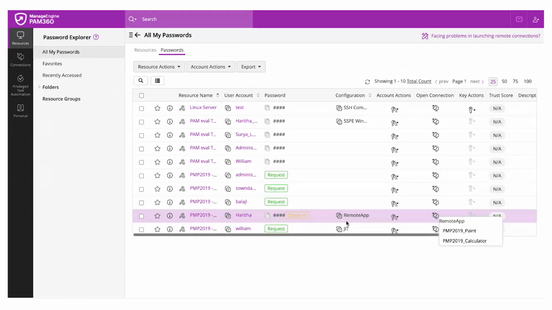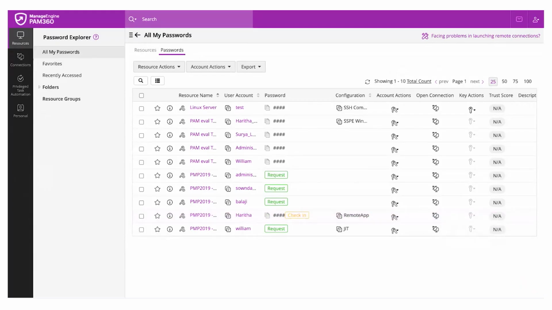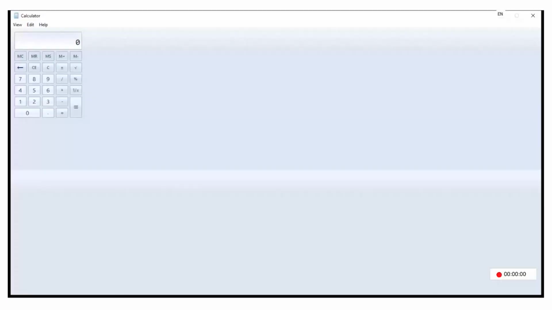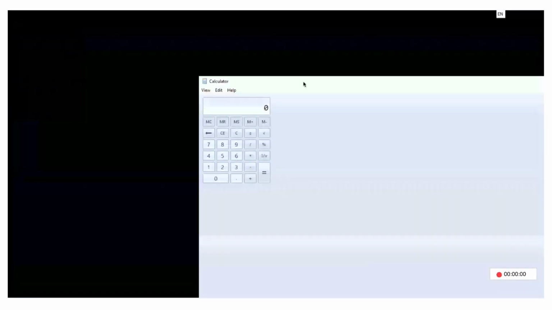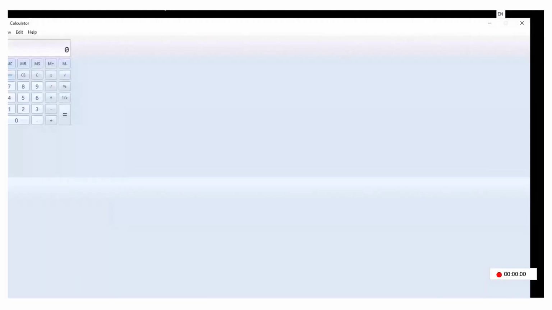So if I have to access calculator or a paint application on this machine, I don't need access to this entire machine. Instead, when I launch a session into this machine, you will be able to see that I only have access to calculator. You're able to see that I don't have access to the rest of the machine. So that way, when users launch a session, you also make sure that their access privileges are only limited to the applications that they want to access.